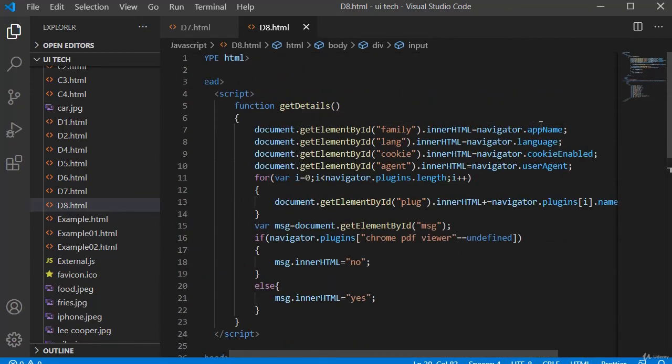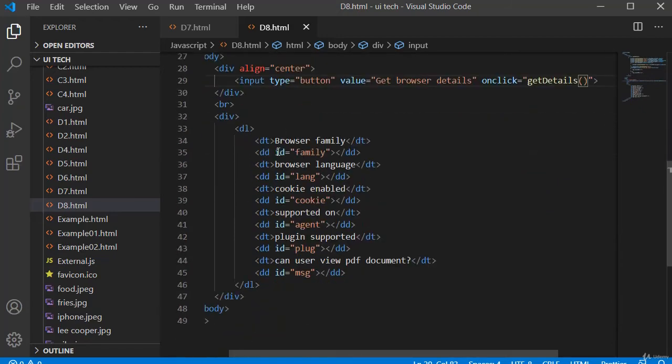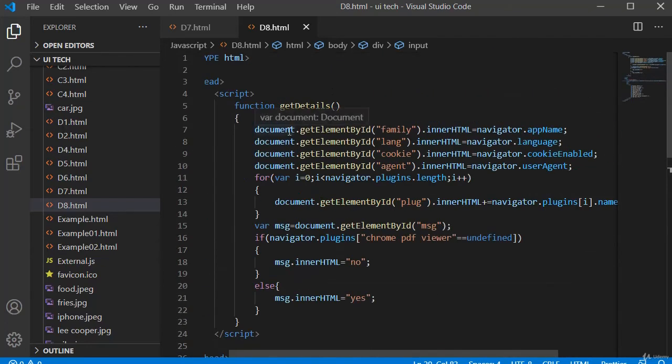Inside this getDetails function, whatever the data list I am using, browser family, browser language, all this I want to see in my browser itself. That's the reason I am using data definitions with some id equal to family, id equal to lang. By using these IDs, I want to store the details inside these data definitions. That's the reason, by using document.getElementById, inside this family id, I want to store navigator.appName. It will store the name in this family by using .innerHTML. innerHTML we use for storing the value inside an ID. Same thing is going to happen for all of these: lang, cookie and agent.